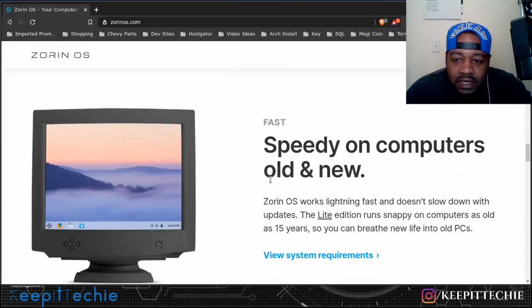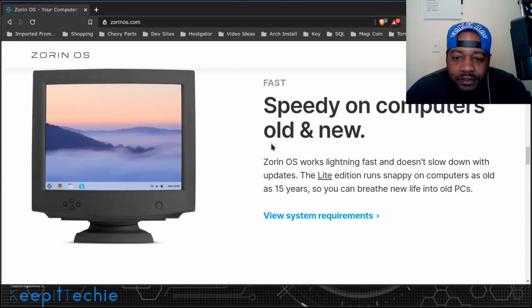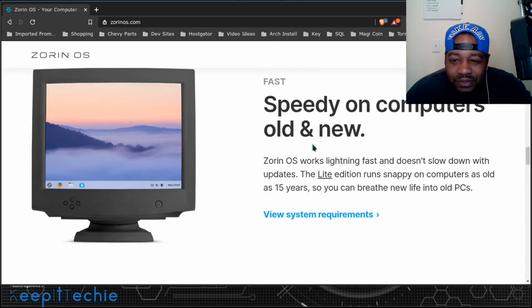So let's go down. It says fast, speedy on computers old and new. Now, this is one thing I like about different distributions when they offer a light edition. And I've seen other distributions do this as well, where they have a very light distribution. A lot of times they use XFCE or another lightweight desktop environment. And this will help with computers that are super old. You can, like it says, breathe new life into older computers. So if you have an old desktop around, you want to set it up for the kids or something, you could put Zorin OS on it, the light edition. And I'll go through the editions in a little bit.